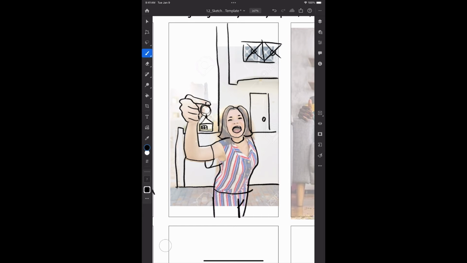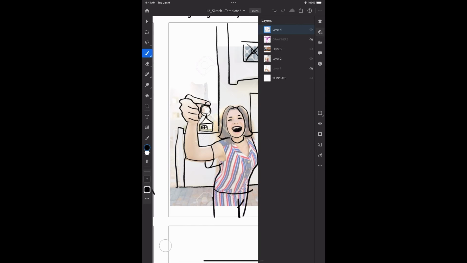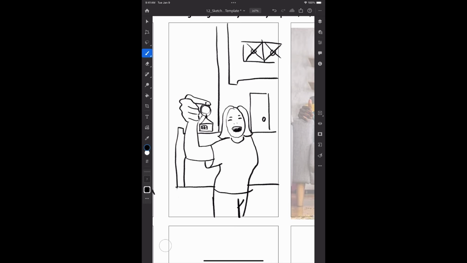I think it took more time trying to find this image than it did sketching it out. Now, instead of having the mouth open like that, it's kind of hard to draw. You want to have that smile. There we go. That's a little bit better. Now we can turn that layer off. Let's go to the next one.